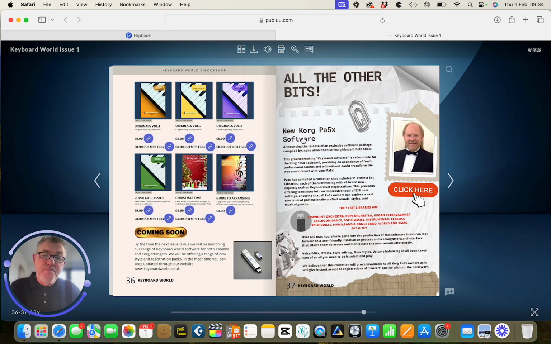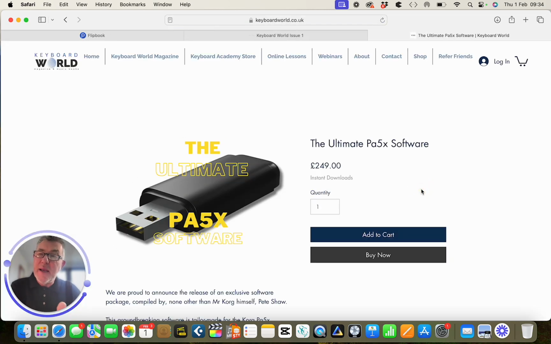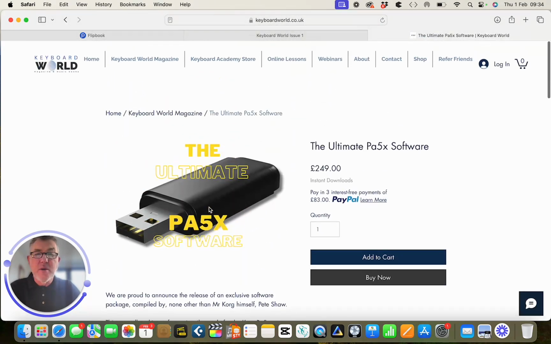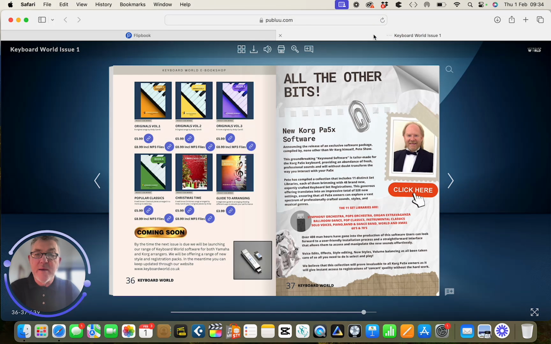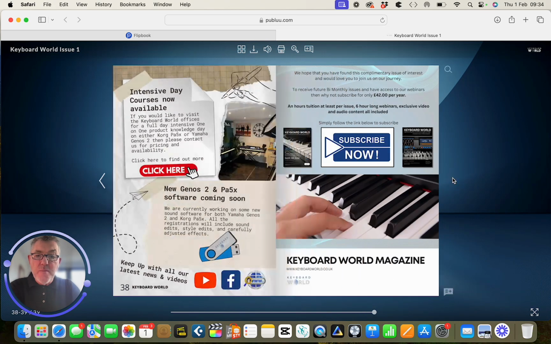We're advertising some brand new Korg PA5X software. Fabulous bit of software put together by Pete Shaw. Again, it just says click here and it will take you to our website, to the software page. And again, you can read about it in far more detail. What I should also point out is that when you see any website address in the magazine, it will be a live link. Just click it and it will take you straight to our website.